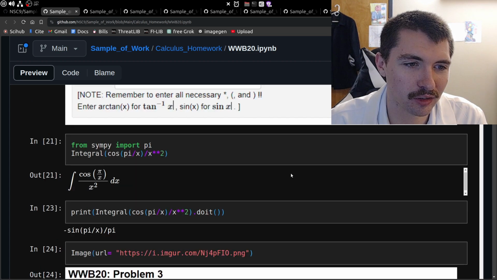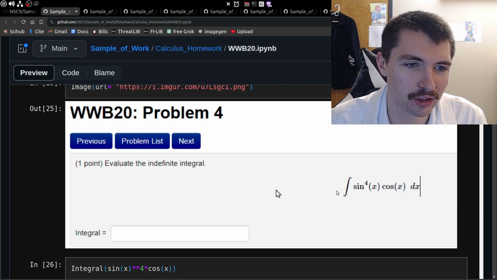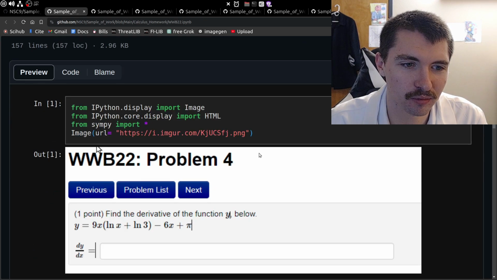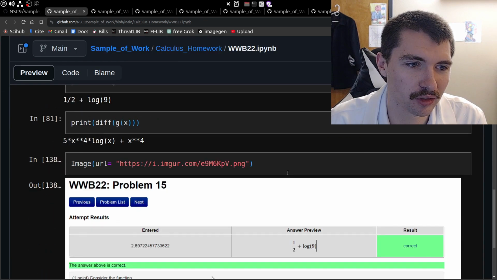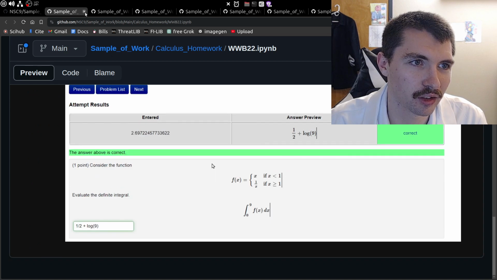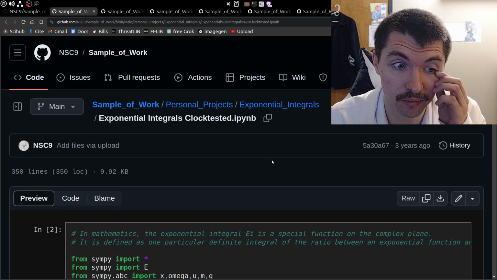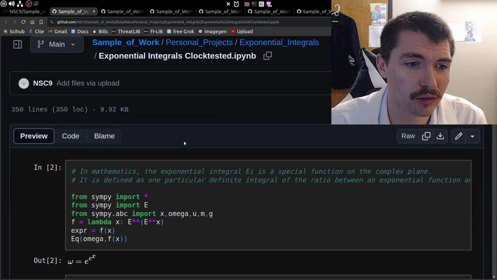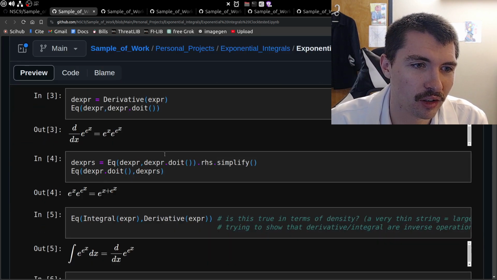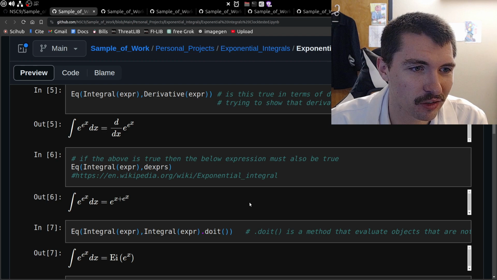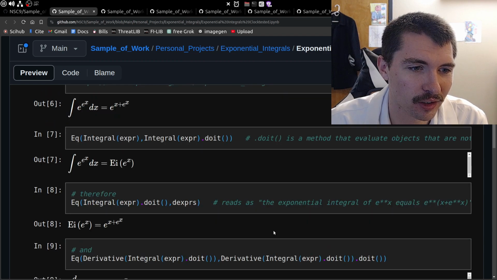This one, easy. This one, easy. Okay, you get the point. Furthermore, success. So here are some more kind of wild things I've come up with, just exploring what happens, how SymPy simplifies some of the math.